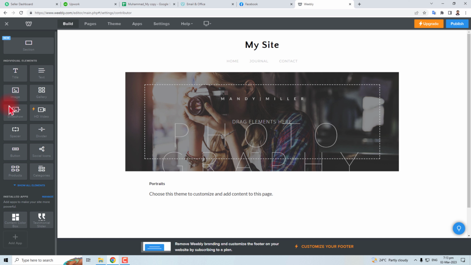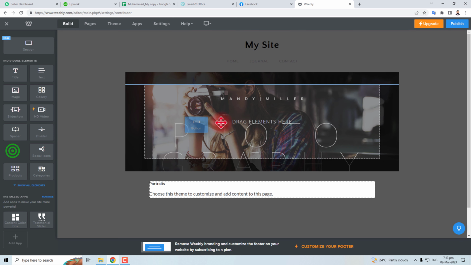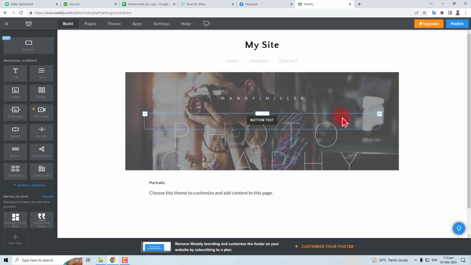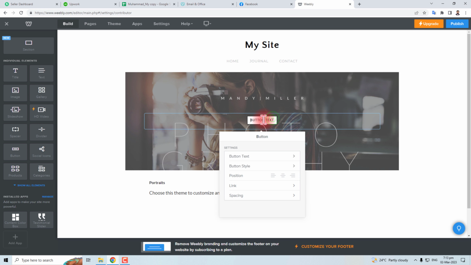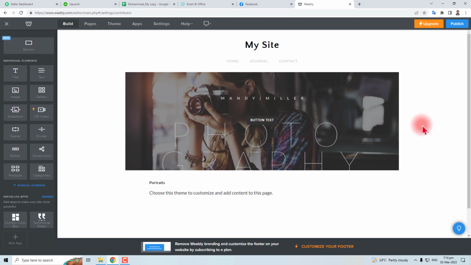You can see here these elements you can add. For example, if I want to put a button here, I have to drag this button to this place. You can see my button is here. Now you can edit this button, its text or its position or its links. You can do it easily from here. So this is a way how to make a website on Weebly.